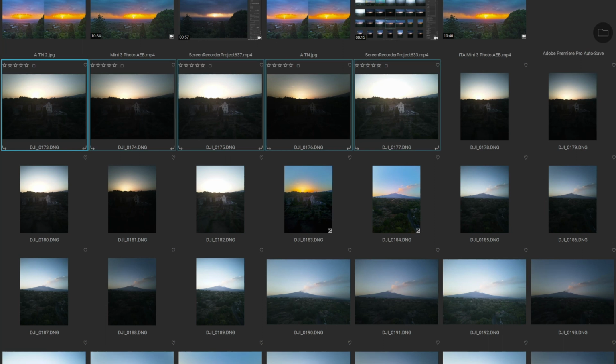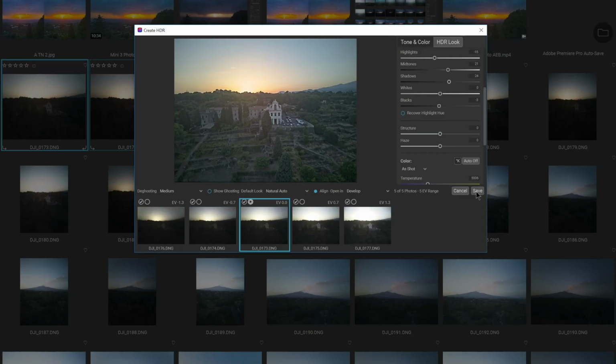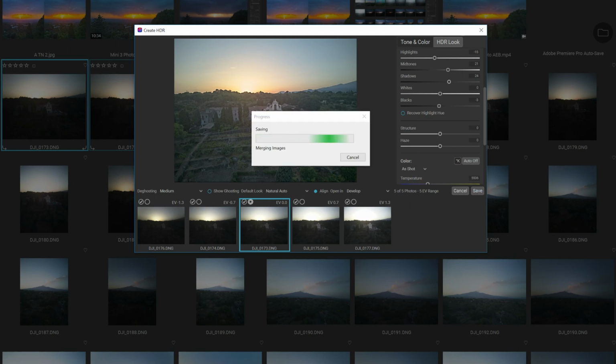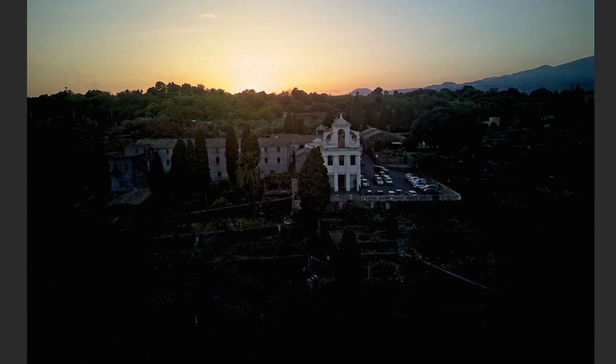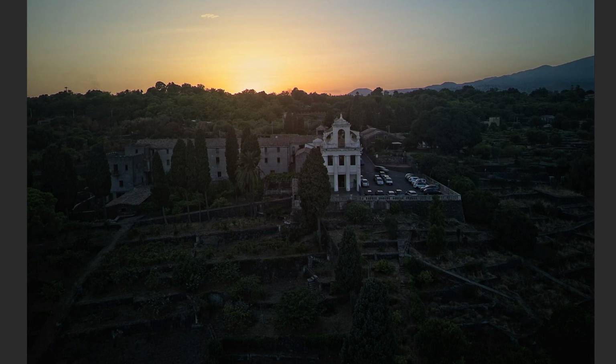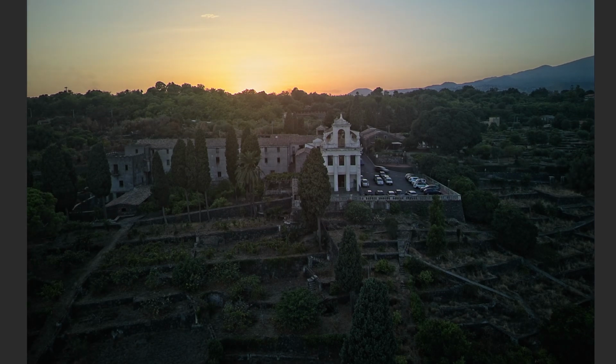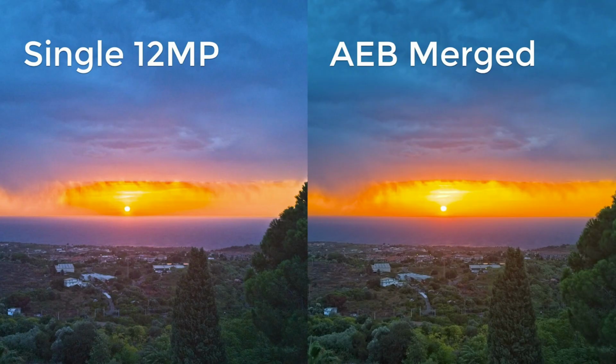The second reason for using AEB is that it is then possible to merge the images to HDR with your photo editor to get at times better results, especially in situations of high dynamic range, like shooting in the direction of the sun. The software will take the darkest part of the image from the brightest photo, and the brightest ones from the darkest image, thus reducing the dynamic range. For more detail about automatic exposure bracketing, please refer to my specific video by clicking on the link on the screen.